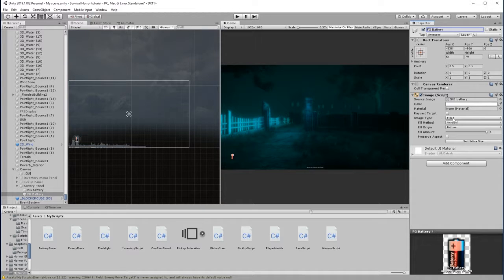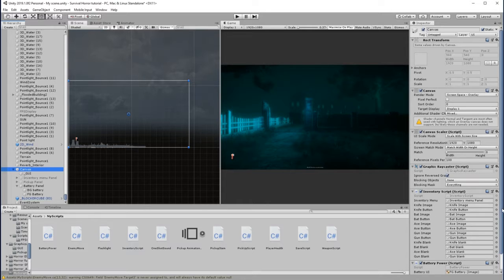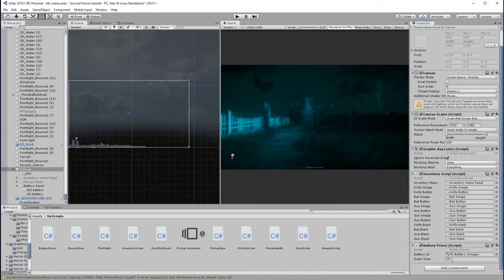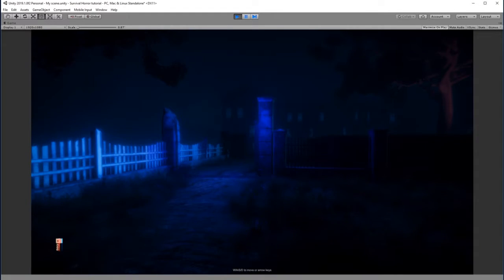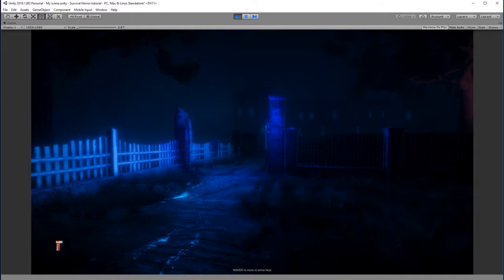The foreground battery should be the one that's image type of filled. Okay, so on the canvas, just make sure that it's still associated. It is. Drain time of 15. Okay, so maximize on play. I'm just going to test this out. It might look a little bit choppy on this capture card. And there we go, it's actually draining down now.